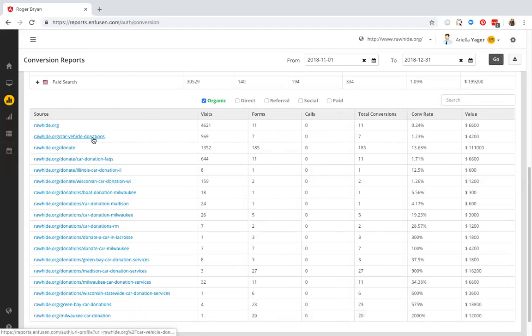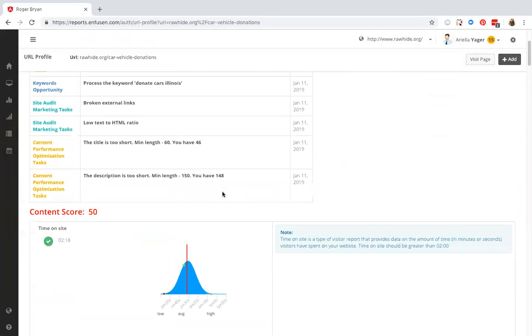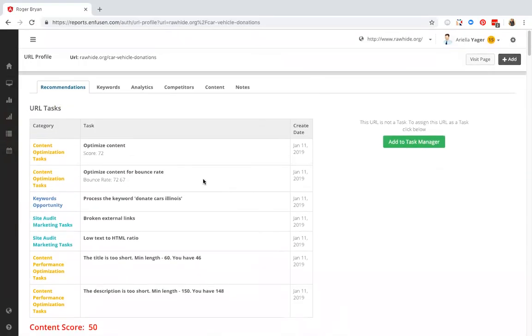And then one great feature is if you actually go to that URL and click on it, it will open up the URL profile and you can dig into that URL. So the optimization score of this URL is only 72. We know that that is giving us our second to most conversions in organic. So maybe we want to optimize this page a little bit so that way we can get even more conversions.